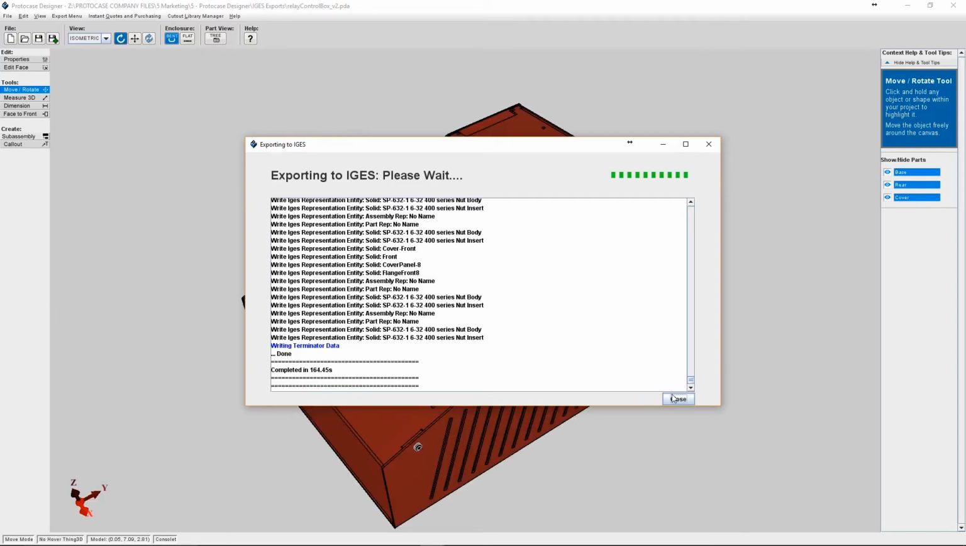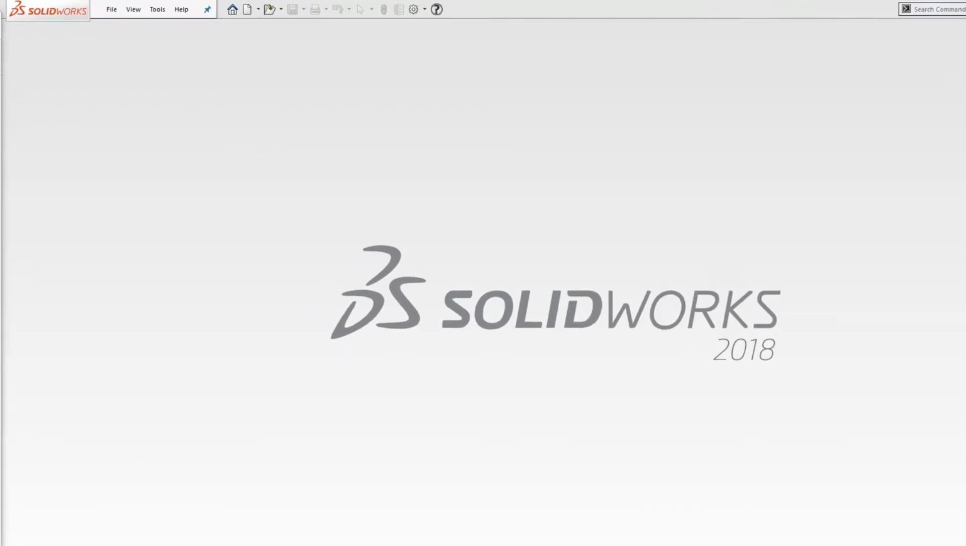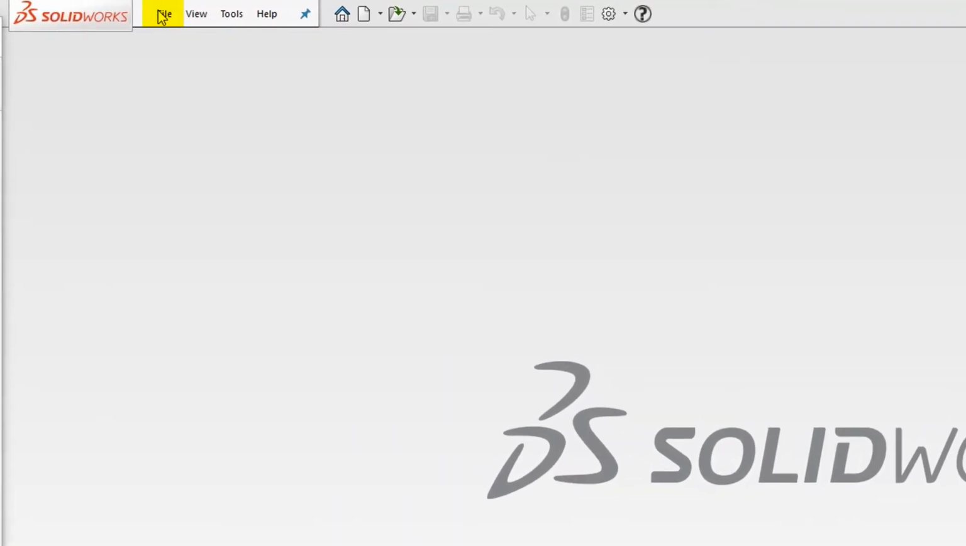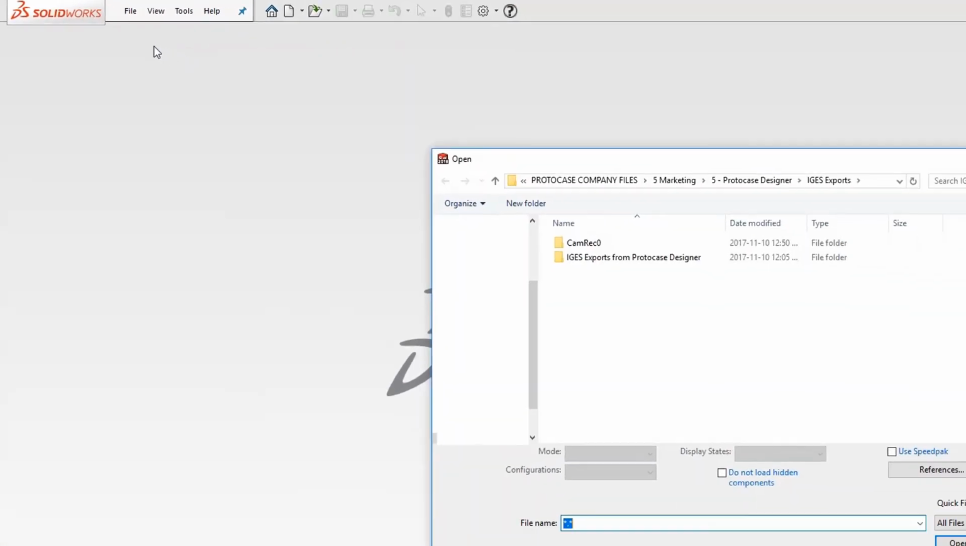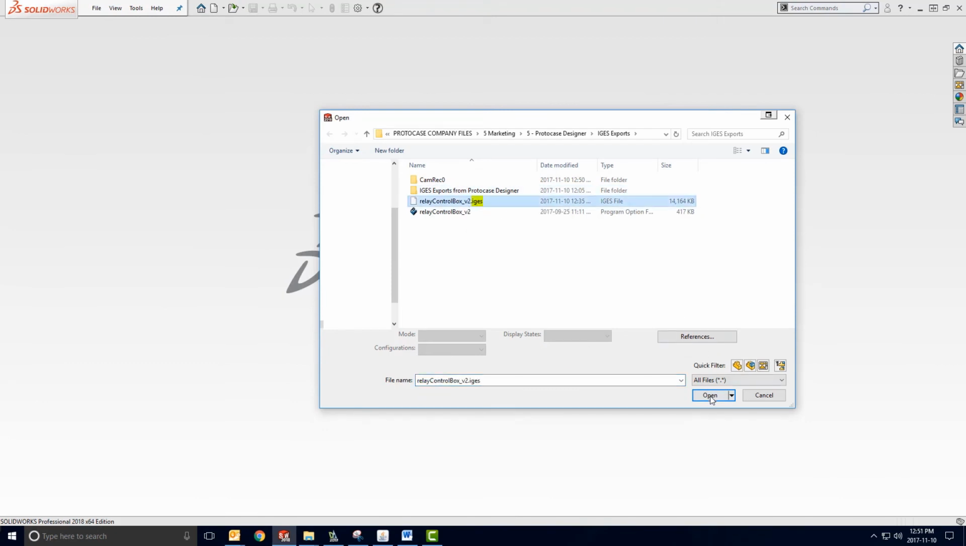Okay, so now we can import that IGES file into SolidWorks. I'm going to open my SolidWorks 2018 first. And from here, you can open your exported IGES file by going to Open at the top menu and find your IGES file. It's important to note that you will be looking for an IGES file.